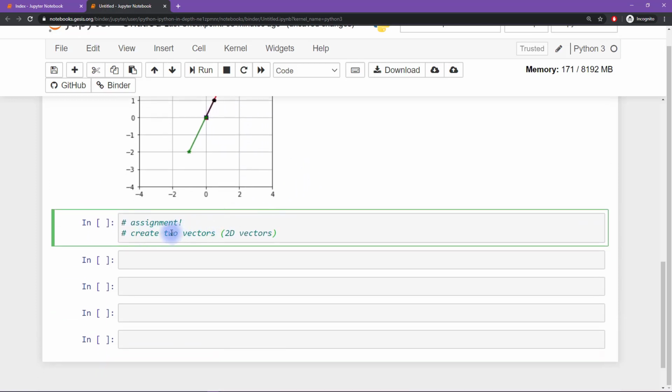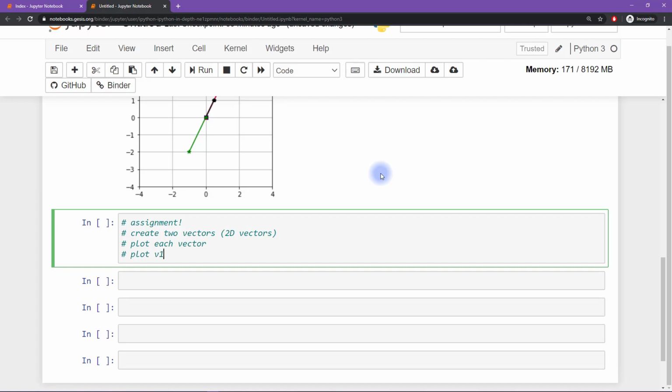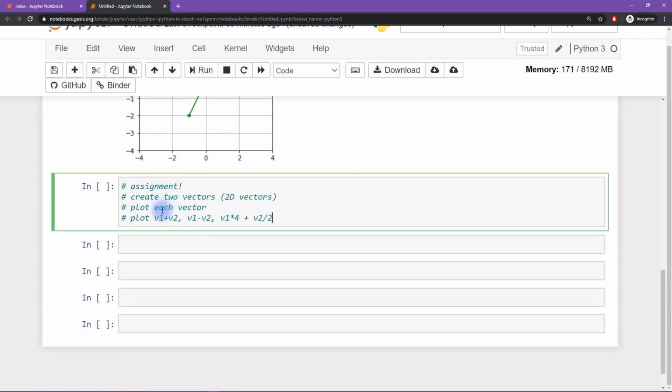To create 2-dimensional vectors, you can specify the numbers on your own, or you can create them as random integers. I've already shown you in a previous video how to create random integers. Then plot each vector, and then plot vector v1 plus vector v2, and then plot vector v1 minus vector v2, and then plot vector v1 times 4 plus vector v2 divided by 2. So there's going to be quite a lot of lines in this graph that you're going to make here.